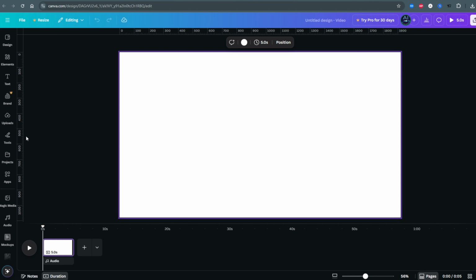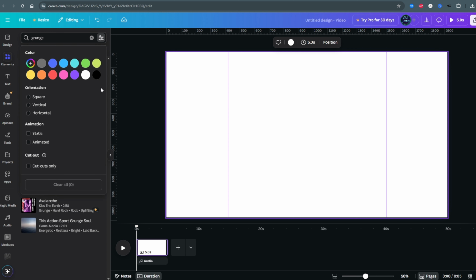Then head over to Guides, click to add one and drag it to 420 pixels. Add another one and drag it to 1500 pixels. These will help us align our design.